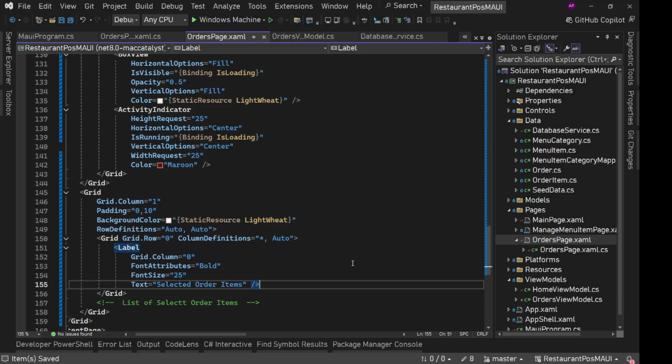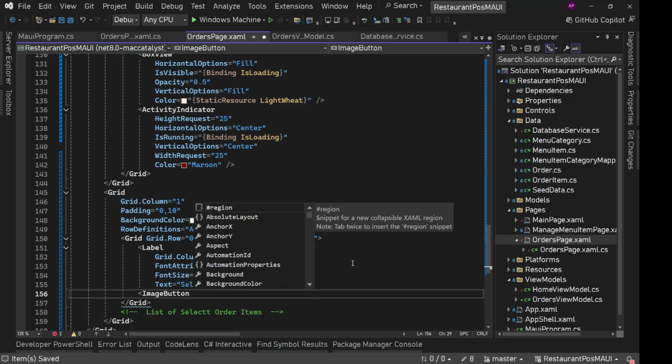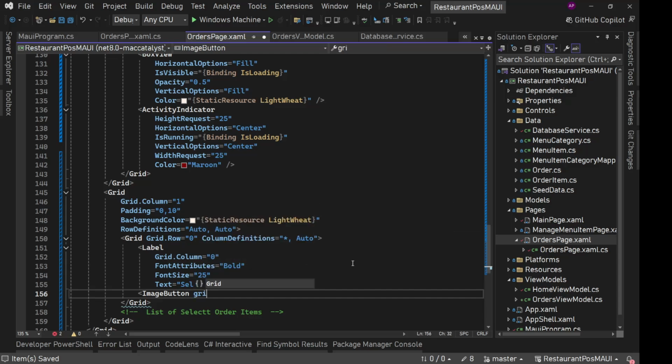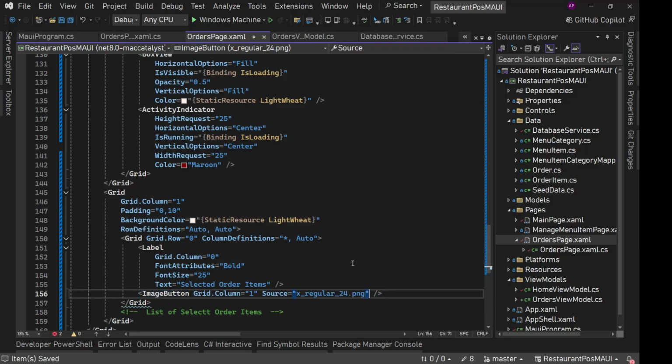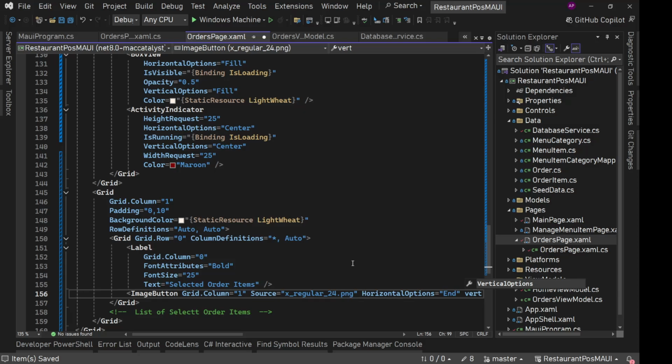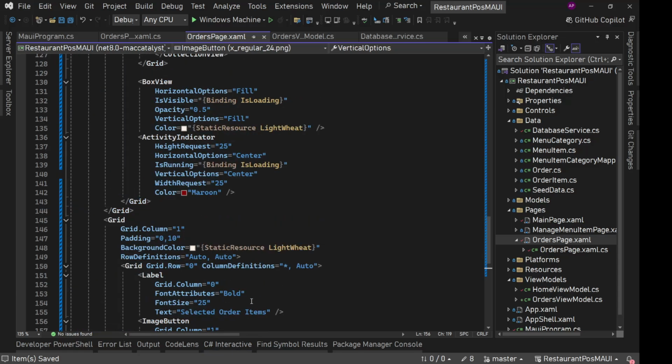Now the close button, so for that we are going to have our image button, with Grid.Column 1. Source is going to be x regular underscore 24 dot png. Save it. On this we are going to have, first thing, horizontal options as very end, we want it to the very end. Vertical options at start, we want it vertically at the start, vertical top.